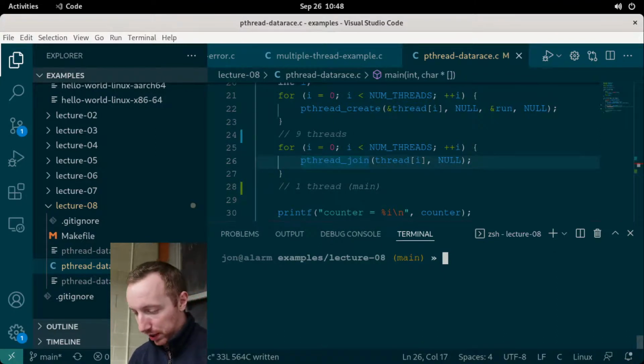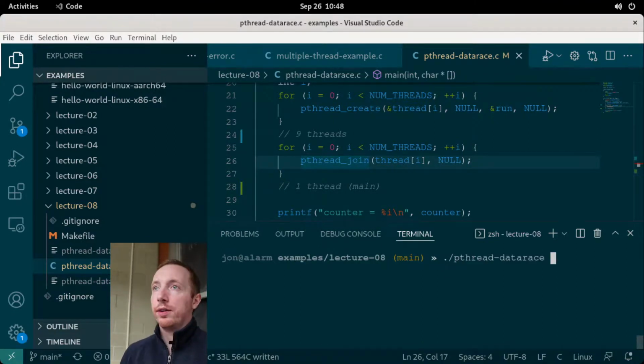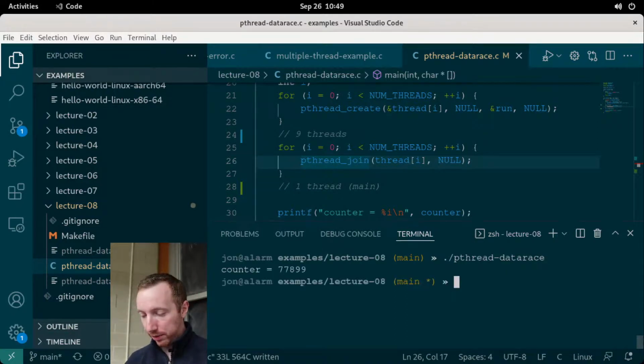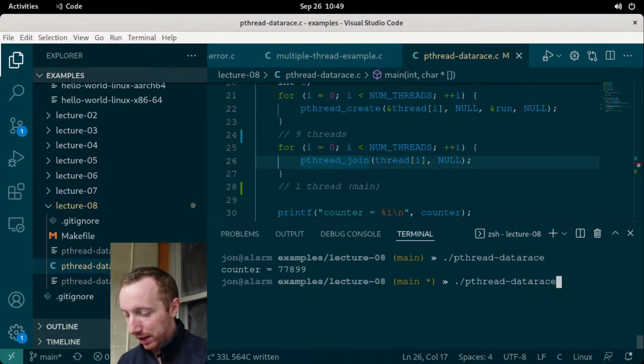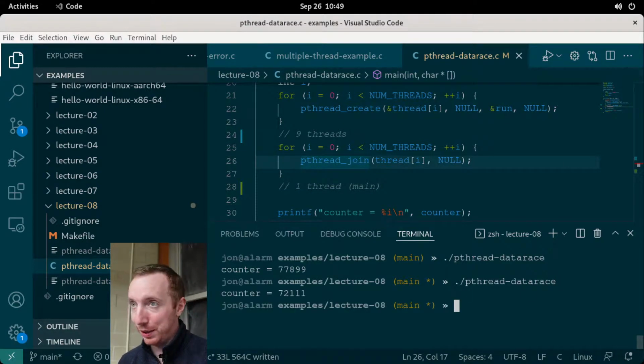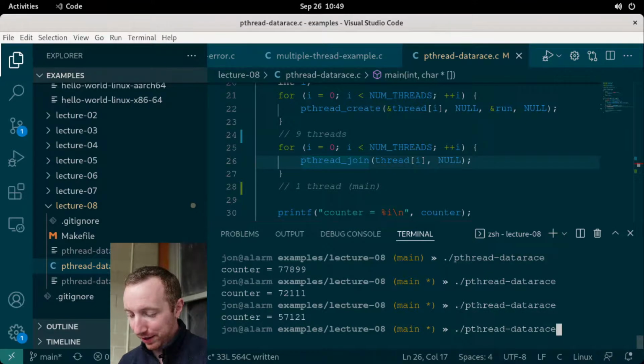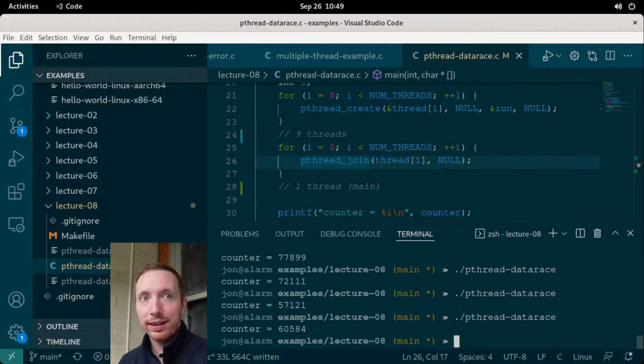Okay, so now we get to run this. If I run it, I'm expecting 80,000. And of course, when I run it, 77,000, not bad. I can run it a few times: 72,000, 57,000, yikes, 60,000, 66,000, 50,000, oh, we're getting worse.